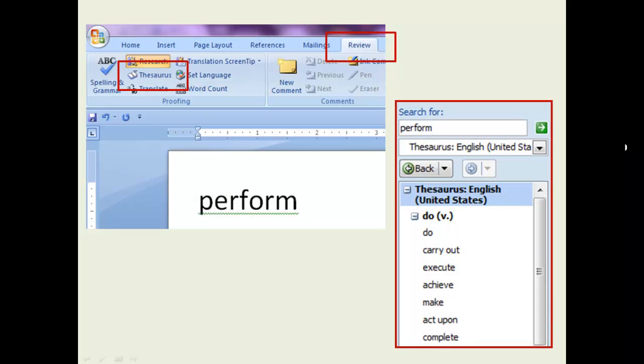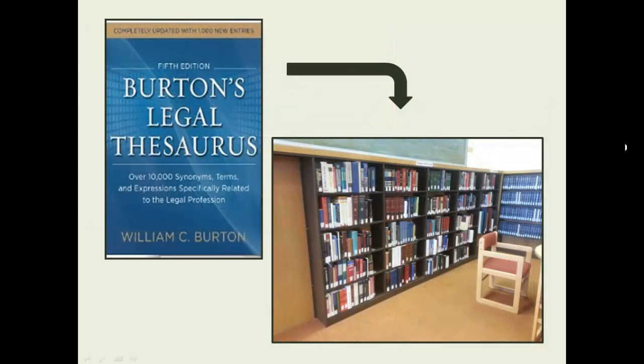You can use your word processor's thesaurus to help you generate a list of words, or a legal term thesaurus, like Burton's, which can help you with legal terms. The dictionaries and thesauri in the library are located in the Ready Reference area in the left-hand corner of the lobby.